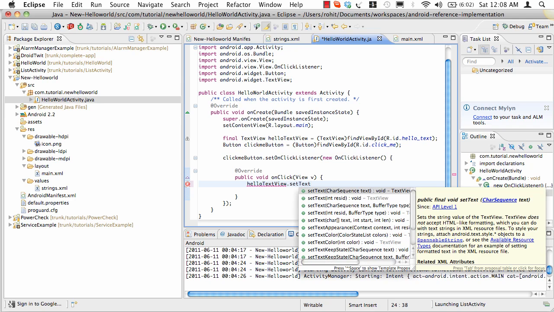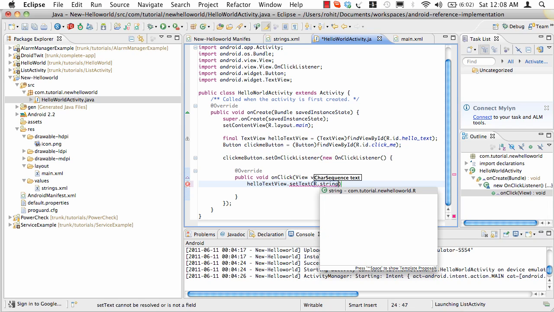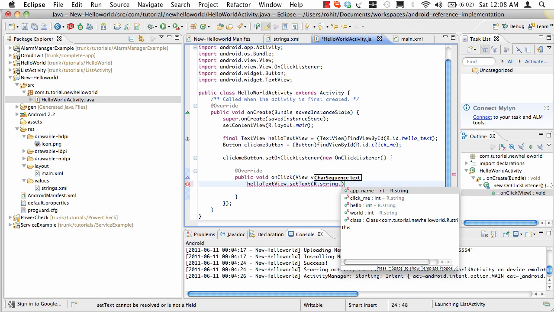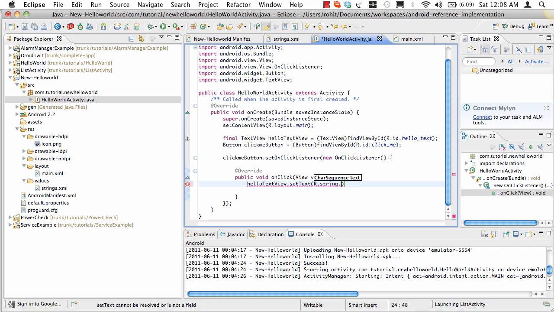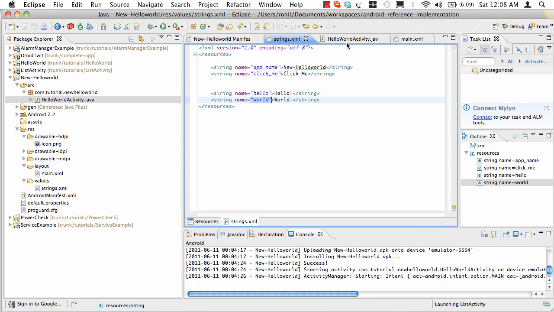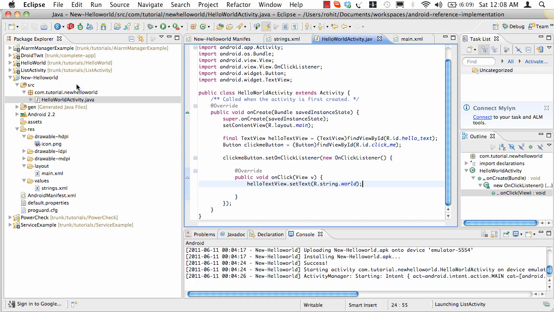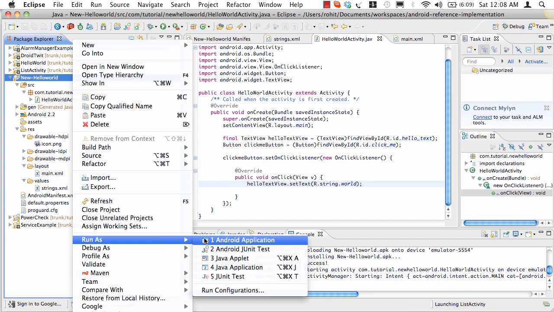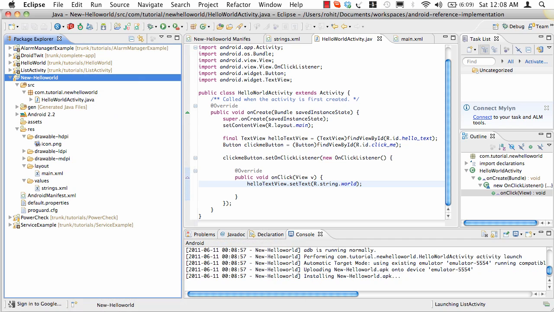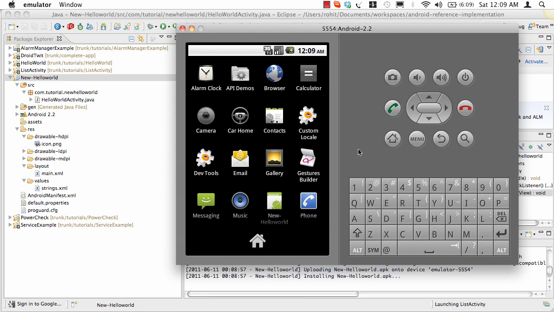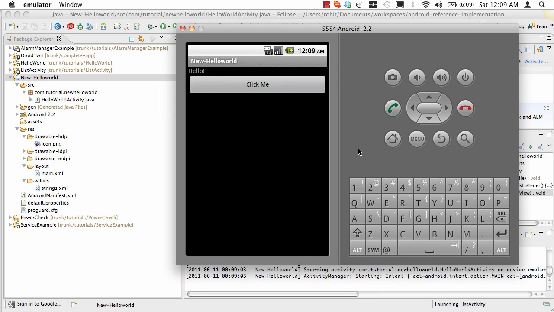And I'll say let's change the text of this. Now you can mention text in quotes, but I'll prefer to use an entry in strings. So from hello I want to change it to world. So this is a reference to this. Now let's just try to run this. Look closely, we have hello defined over here. I'll say click me, it changes to world.